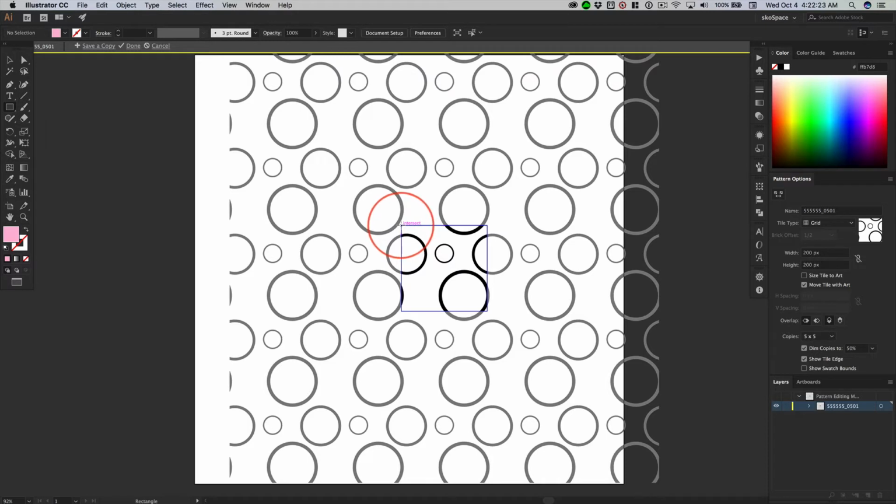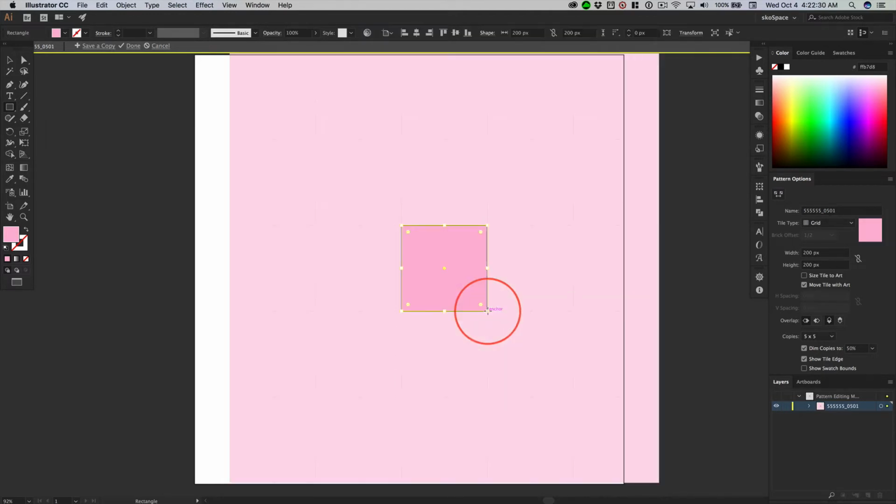So we're going to come up to intersect and come down to intersect. And you can see our little pop-up. It says 200 by 200. And because we're editing the pattern, that color went everywhere. And because I have dim copies to 50%, that's why this is darker.